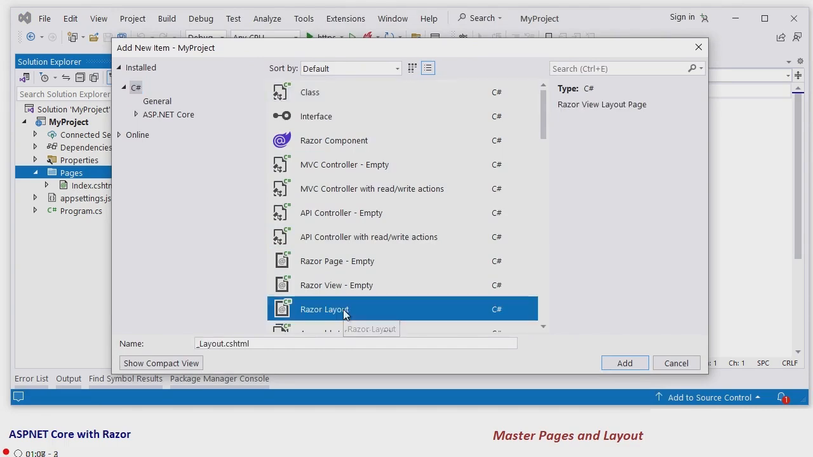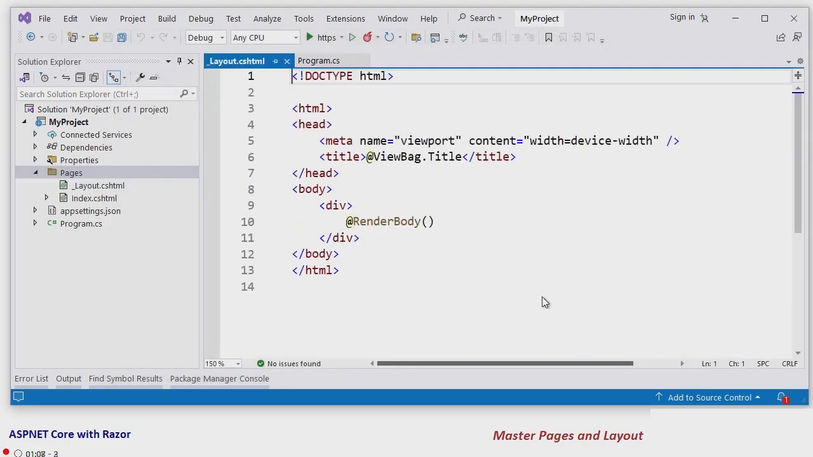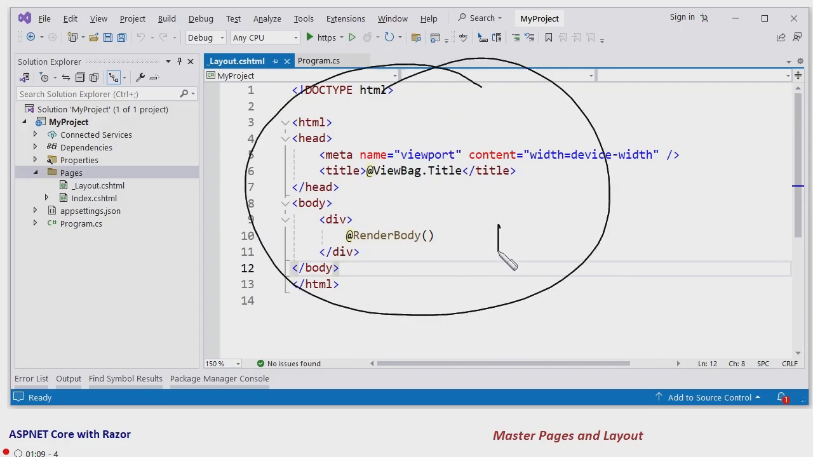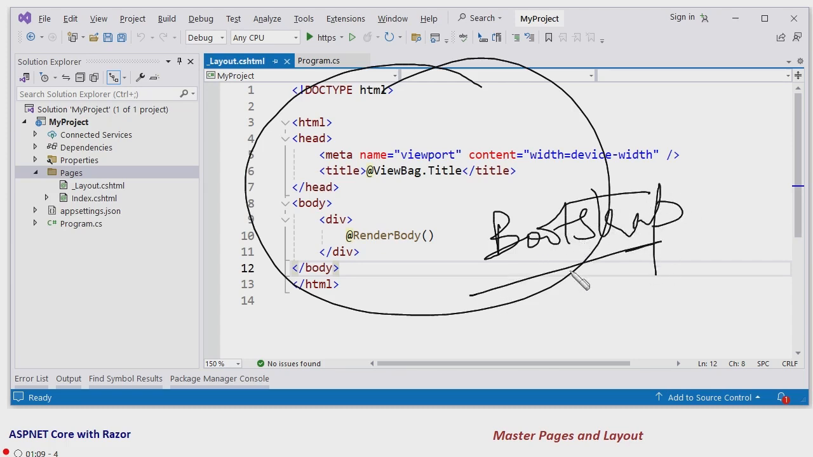This item is called a razor layout. The name is underscore layout. It is usually fixed. This is what gets added for us, and we will open the Bootstrap website. But before that, this part will be removed and replaced by a Bootstrap website.